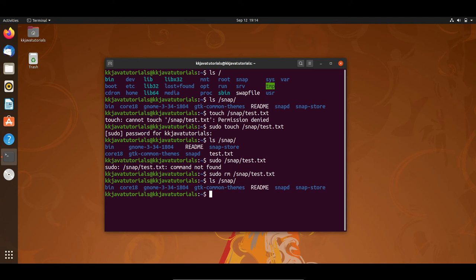Now we switched into the root user, right? And the hash indicates I'm in the root user. Now I want to exit from this root user, so how can we do that? Simply write exit and press enter. Then you can see the command prompt has changed to a dollar, so it shows that I'm logged in as a general user, right?